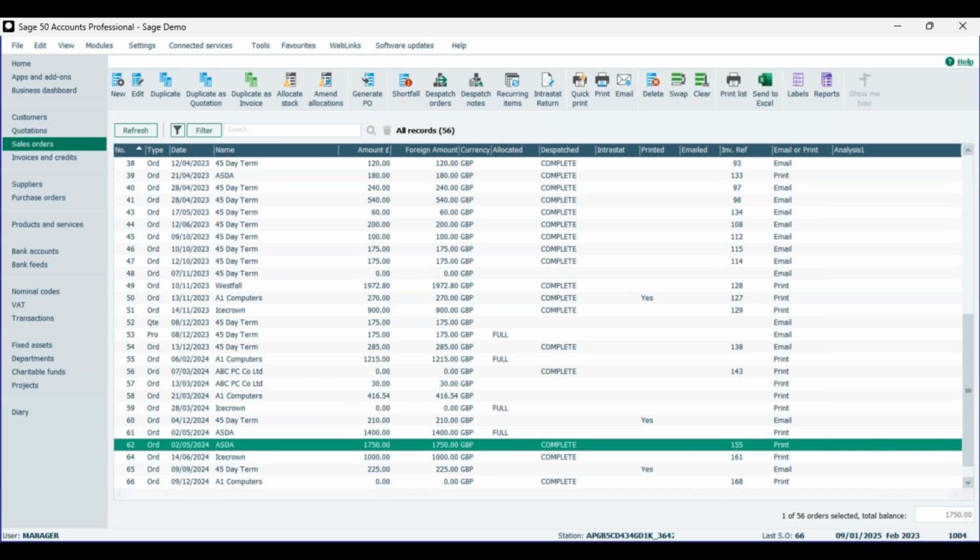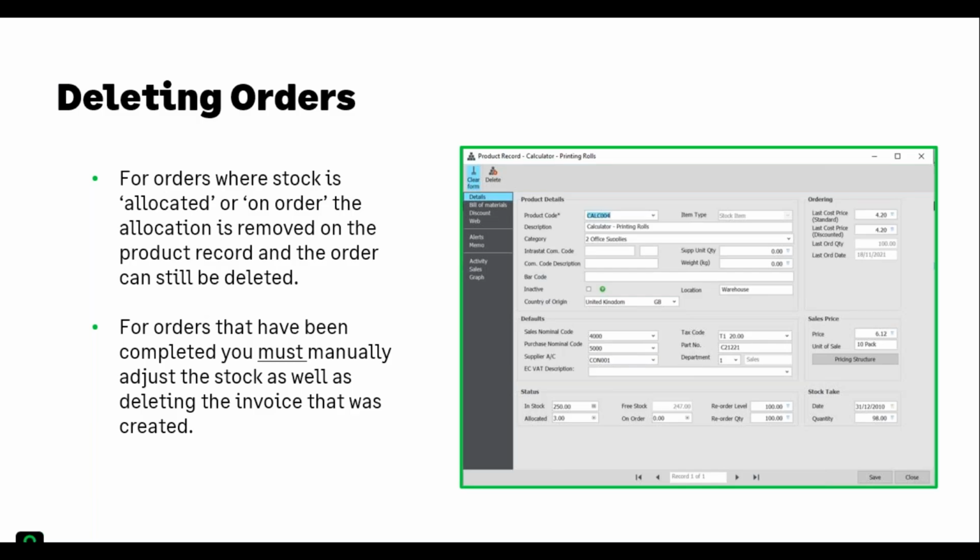Going to jump back to the summation of the slides there. So hopefully you can see the slide in front of you. Deleting orders. So for orders where stock is allocated or on order, the allocation is removed on the product record and the order can still be deleted. And for orders that have been completed, you must manually adjust the stock as well as deleting the invoice that was created. So hopefully that makes sense to you all. Superb.